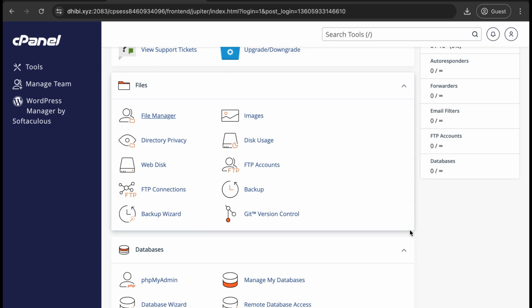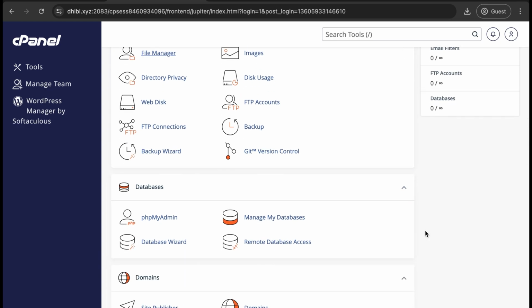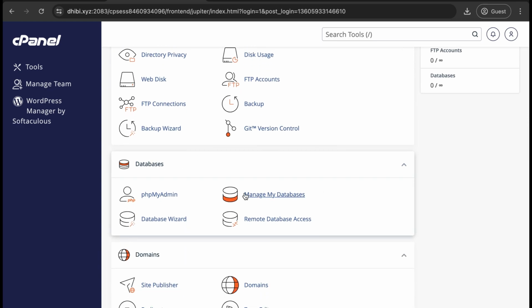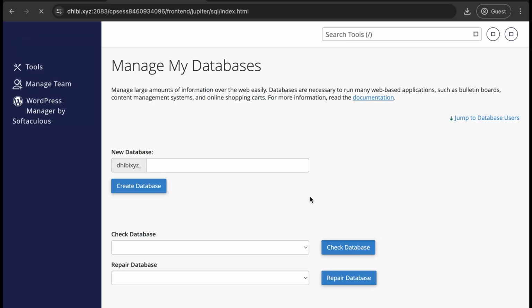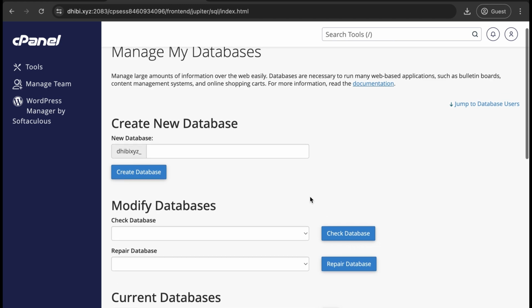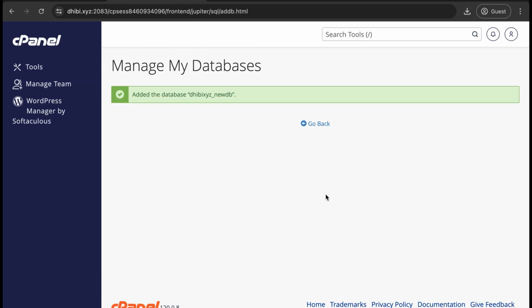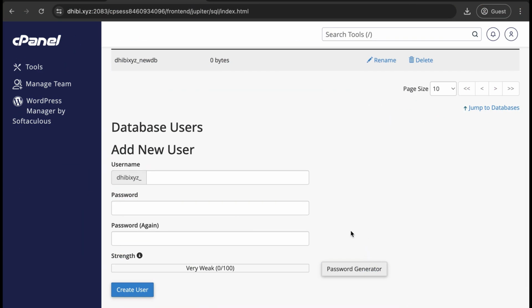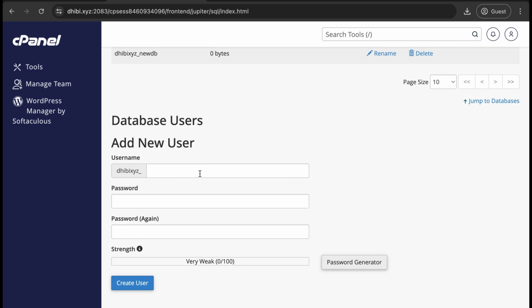Now for our further step, we need to create a new database from our cPanel. And to do that, I want you to search for Manage My Databases. Then create a new database as it is shown. And you can name it with whatever you would like. Next, we will create a new user by filling the username and the password.